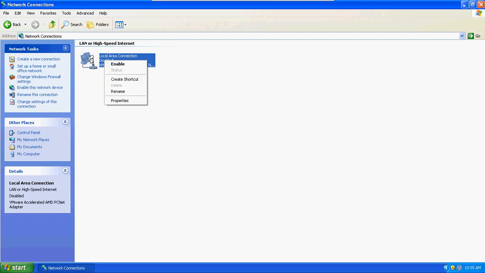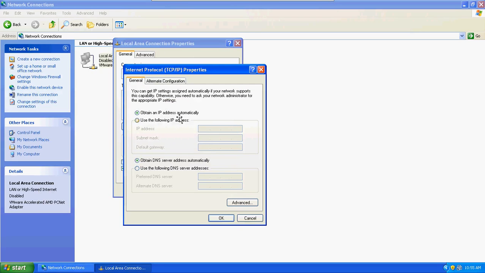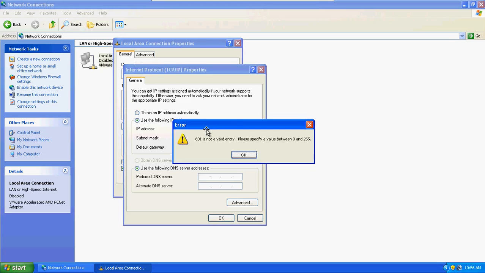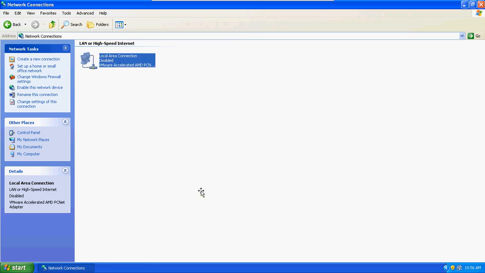So just right click this local area connection. This would be there by default, so don't worry. Properties, TCP IP, double click it and go to use the following IP and do the same thing. 192.168.80.30 was for Windows XP. Tab. 192.168.80.1. Okay, and okay. So this is done.